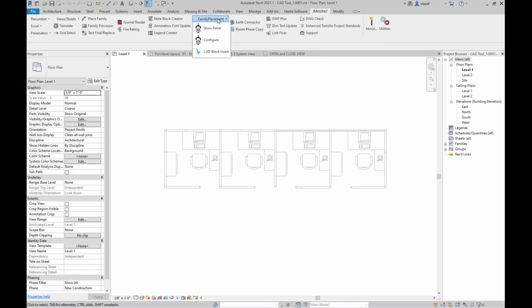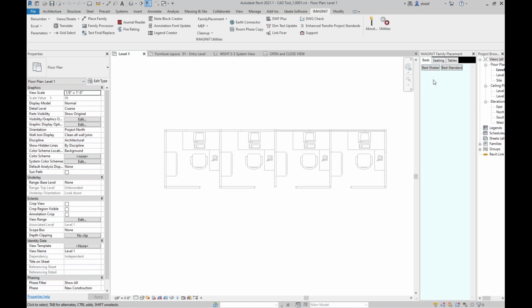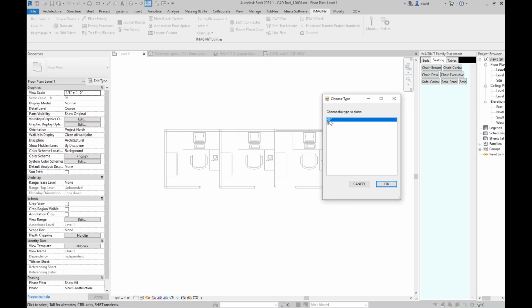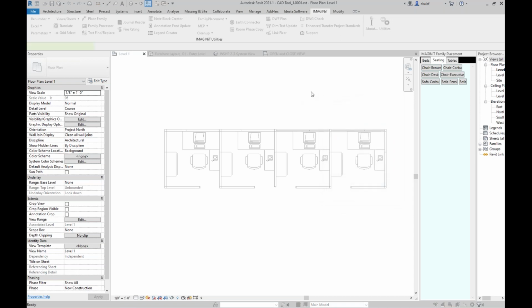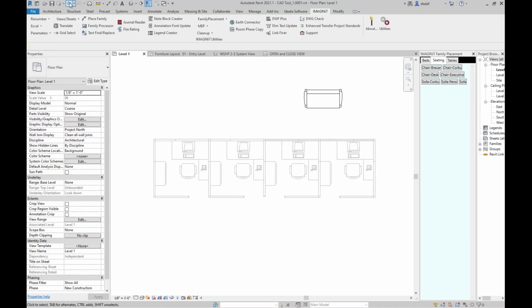if I go to the family placement option, and then click on Show Panel, it will show me the different folders at the top here, and then under those folders you'll see the different families here. So at this point you can click any of these, and then once they're updated you'll see the different types, and then you click on that and just place it, and then you've got that in your library or in your project RVT file.